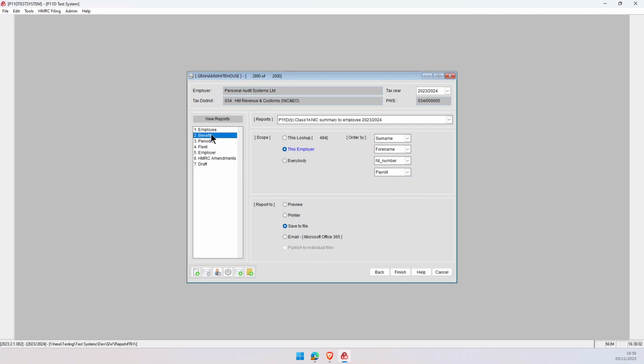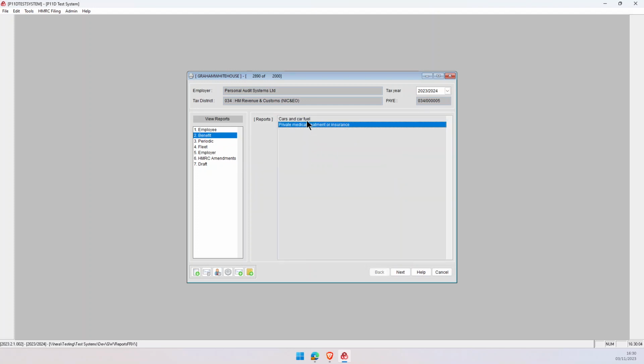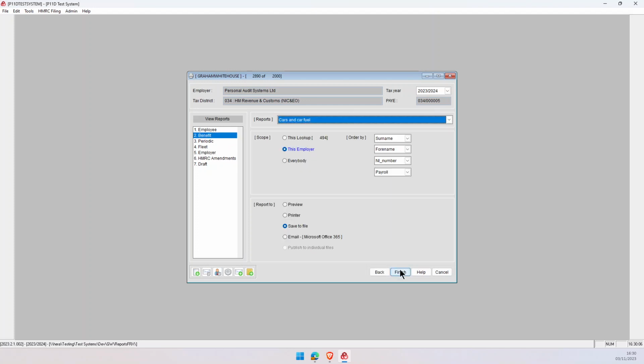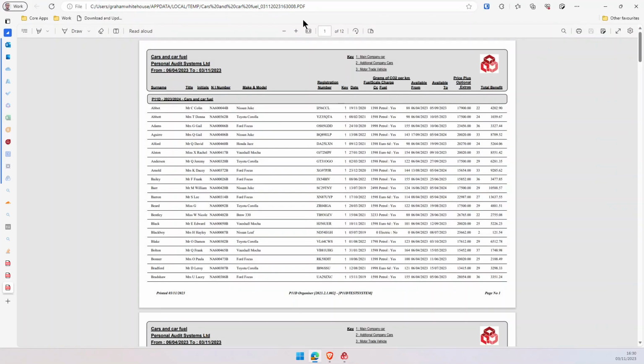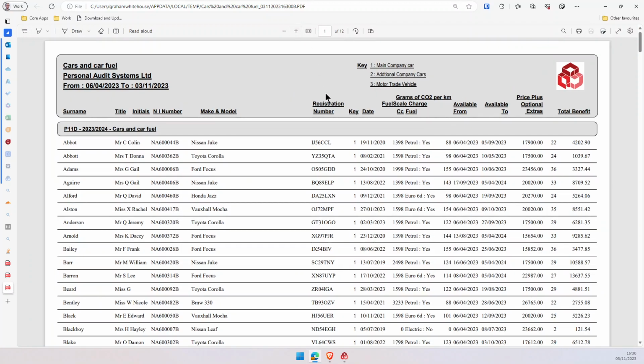Analysis into each individual benefit type is also available, allowing you to drill into the separate benefit sections and generate reports based just on those details, which gives great insights into car movements or medical assignments, for example.